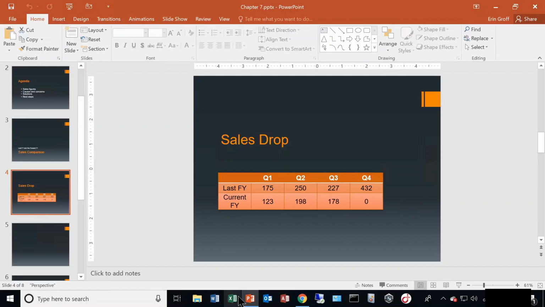Here in my example presentation, I have a sales drop slide that has a table for the last fiscal year and the current fiscal year's 4 quarters. Now, instead of the audience members dissecting the numerical figures in here, I can chart this graphically on another slide to quickly be able to analyze the 4 quarters of the last and current fiscal year.